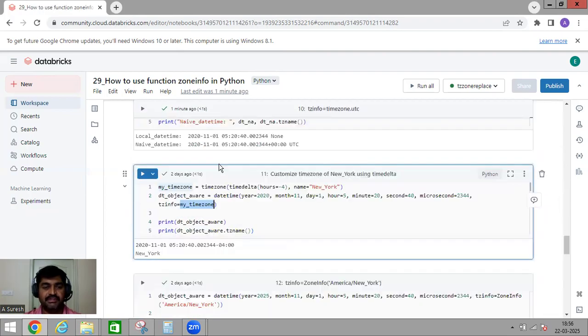So instead of that, I'm manually doing this. So this is one method, but normally this one no need to follow. We can directly use America slash New York. That variable we can provide here. So here, if I run this, it will give you this date and time.